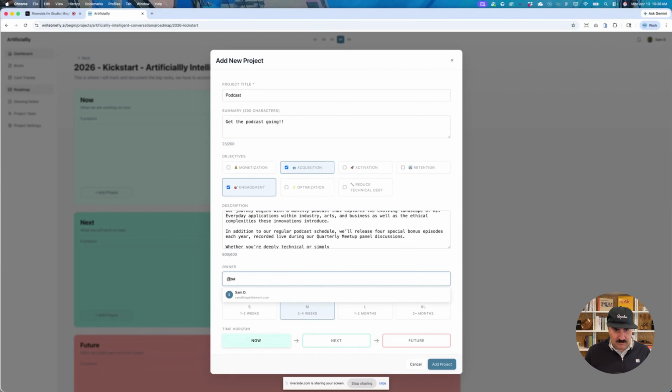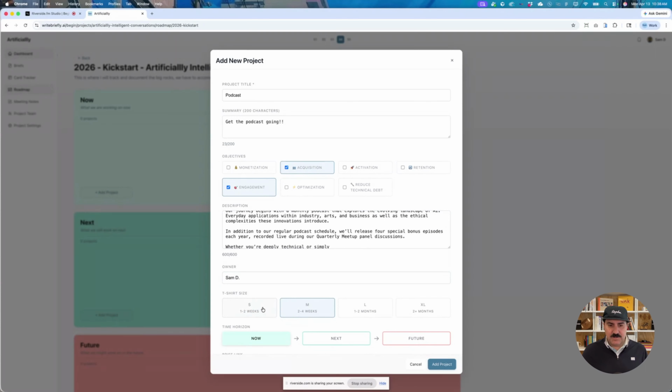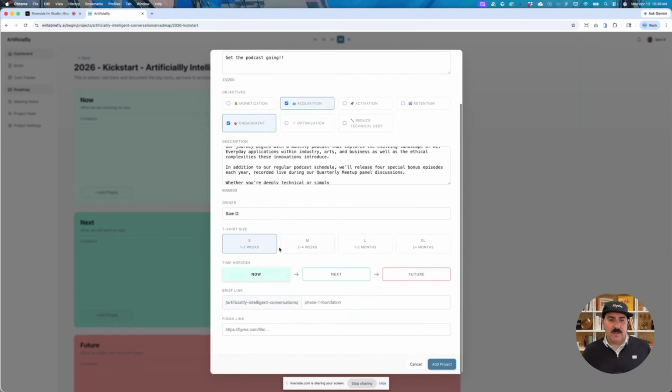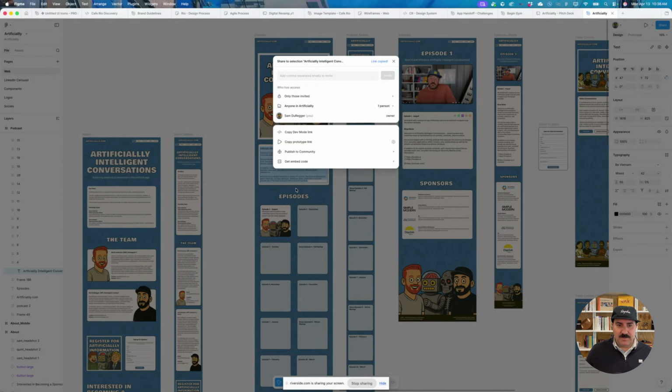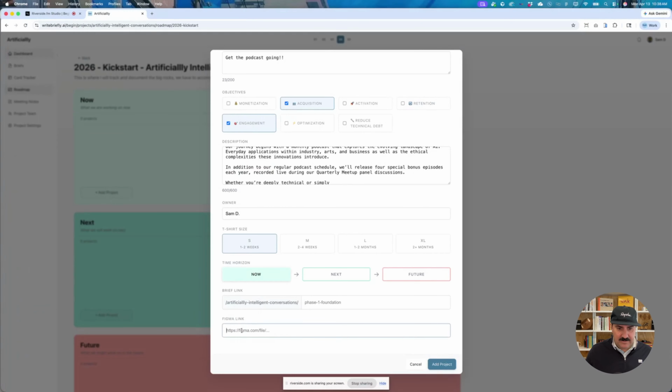I'm going to be the owner of that, so I'll pick myself. It's pretty small. We've got everything set up already. We just need to get it kicked off. And so we're going to call it a t-shirt size small. Again, time horizon is now. And then if I had a brief, I could add a brief link to it. I do have a Figma that has a little bit more information. So I will add the Figma to that. So I'm going to copy the link and add the Figma link here.